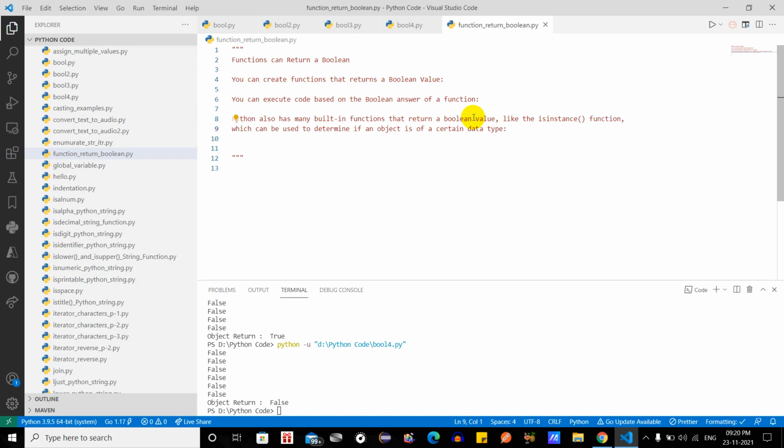You can create a function that returns a boolean value. That is the first thing we are going to see. You can execute code based on the boolean answer of a function. How is that going to work? Let's see the code. There are also built-in functions that return a boolean value, just like there are many functions whose main purpose is to return true or false. There is one function I am going to show you, that is isinstance, which can be used to determine if an object is of a certain data type. How is it going to work? Let's see.